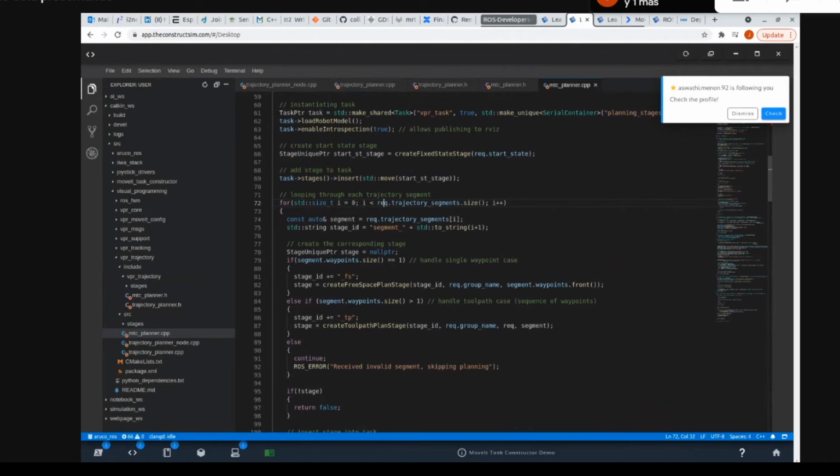One of the things that we do is we first check the size of the waypoints array in this segment. If the size is just 1, that means there's only one waypoint in this segment. But if that's not the case, that means there are more waypoints, and we handle it differently. If there's only one waypoint, we create a stage that creates a plan to a single waypoint, right? This is the function that does that, and we'll take a look at it in a little bit. We pass some variables to it, and it gives us back a stage.